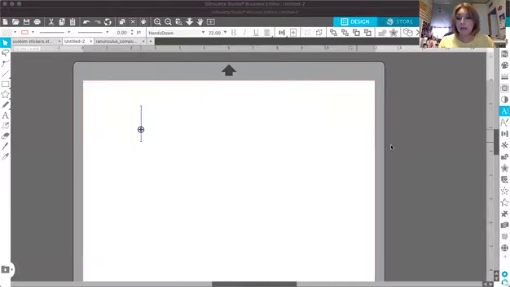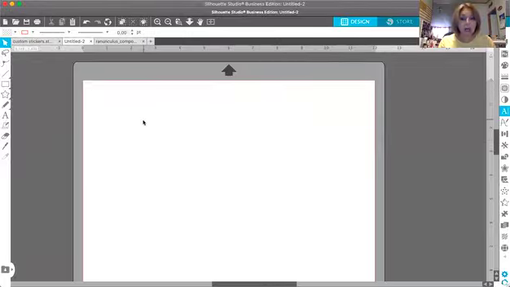It's a little laggy. If you do notice that your Silhouette is lagging slightly, don't be alarmed. It does that. I am trying to figure out how to get it not to be so laggy. And then we can start typing our font.